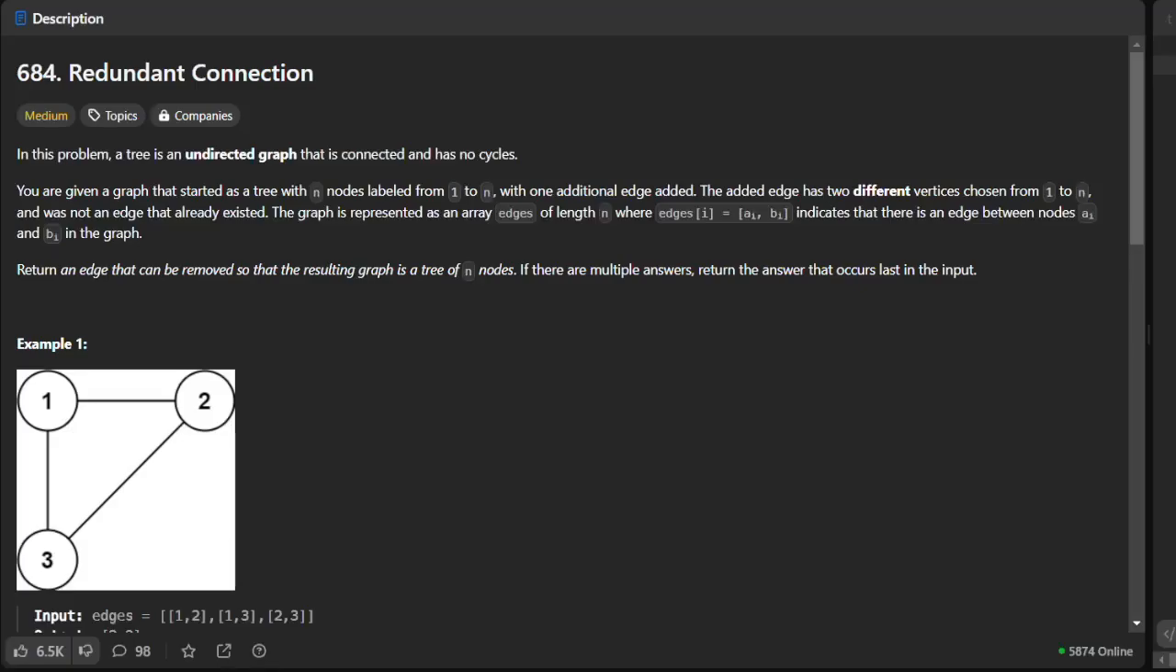In this video, we will be discussing redundant connection. In this problem, a tree is an undirected graph that is connected and has no cycles. You are given a graph that started as a tree with n nodes labeled from 1 to n with one additional edge added. The added edge has two different vertices chosen from 1 to n and was not an edge that already existed. Basically, there is no self loop of that edge.